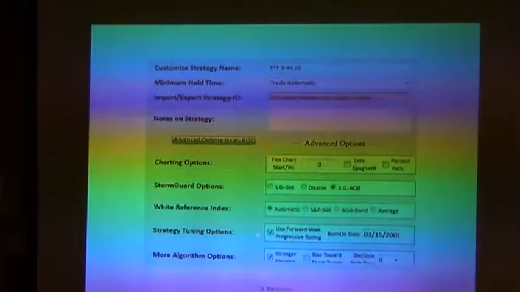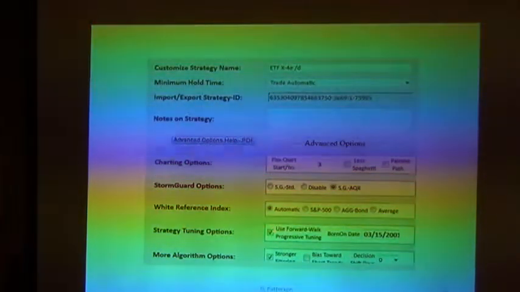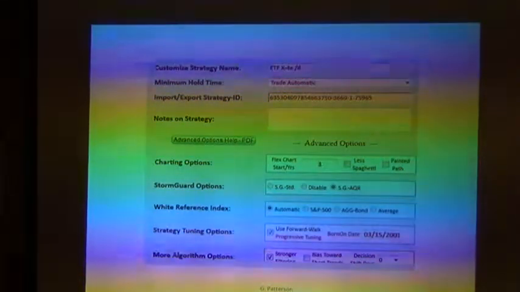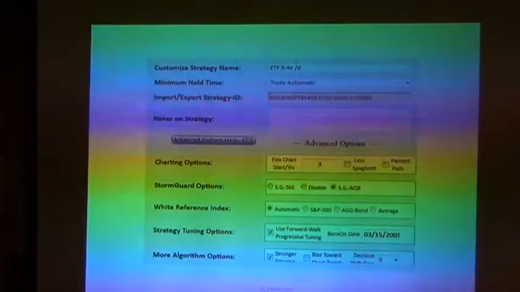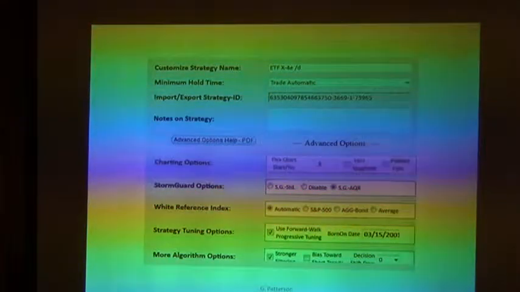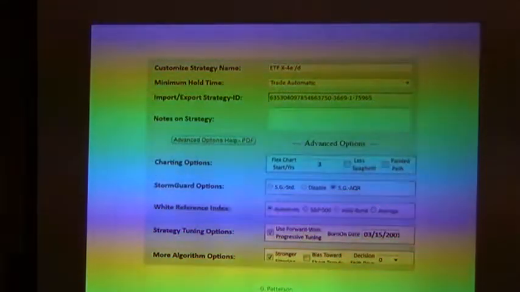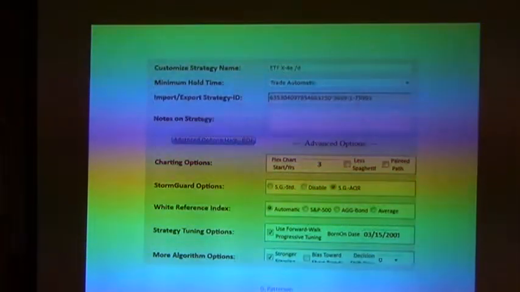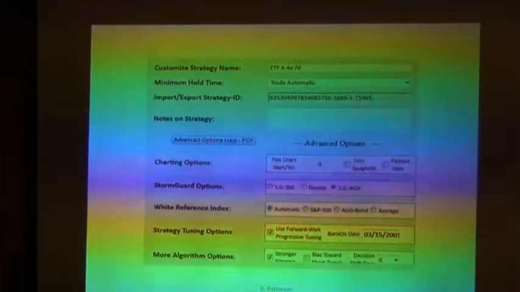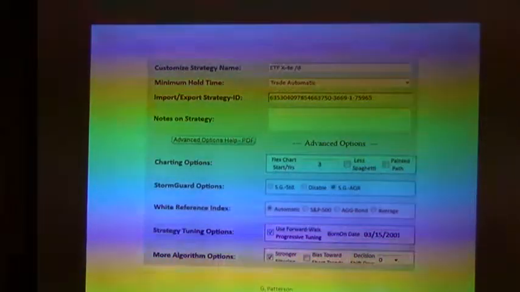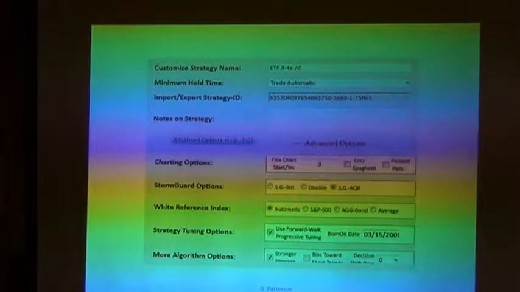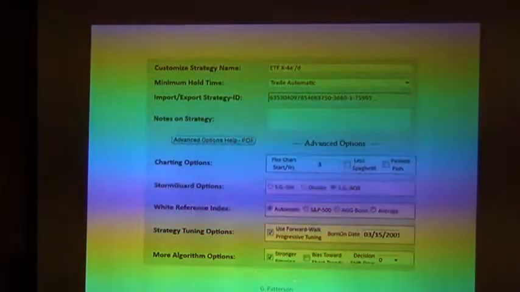The most important one here, to me anyway, is to click the forward walk progressive tuning. That turns on this powerful feature that gives you a much better glimpse of reality than pure backtesting. And the other really important one is the born-on date. The earlier you can get the born-on date, the more forward walk testing you're going to have, and probably the more realistic and more valid data you'll end up with.